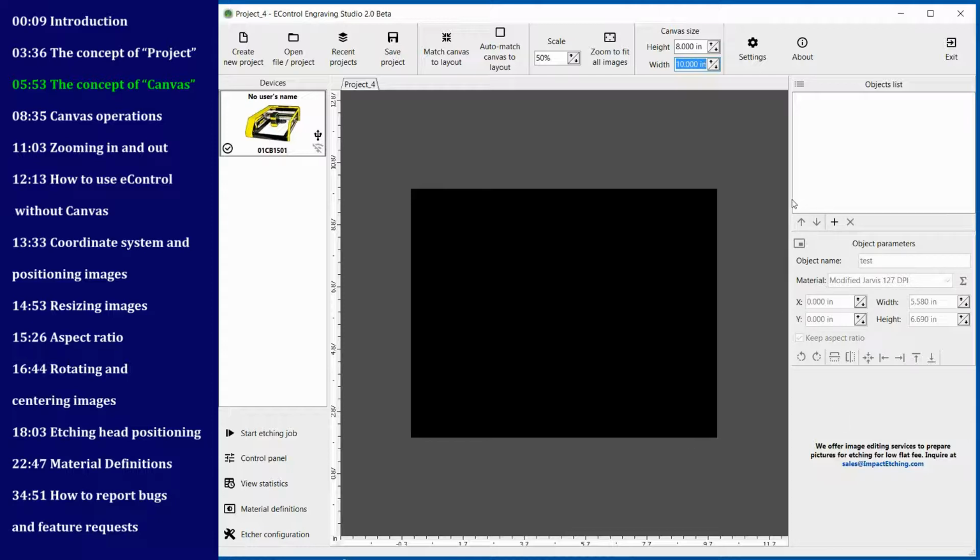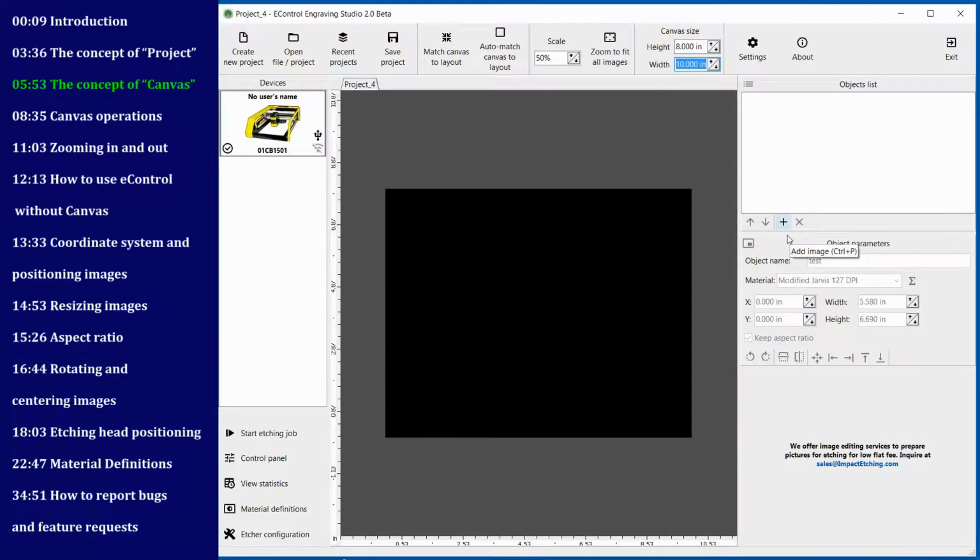Then once you specify the canvas, you start building the layout of your future etching by adding images to the canvas. And images that are placed on your canvas are all visible in this area that's called Objects List. You add images to your canvas by pressing the plus button.